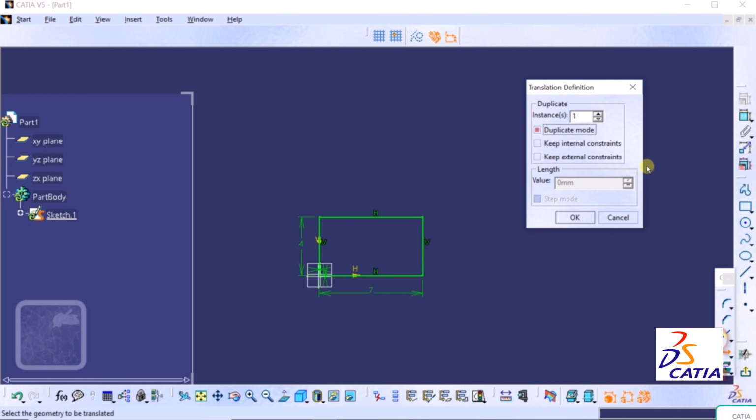Then we have the options keep internal constraint and keep external constraint. Till now in this course we have not discussed these constraints. Constraints are basically restrictions on the sketches, so we will cover this topic later in more depth. Right now I am checking keep internal constraint. Then we have value. Before inserting this value we need to select the sketch. So take the mouse into the working space, hold down the left click and drag it. The rectangle is selected, and then we can specify the value.